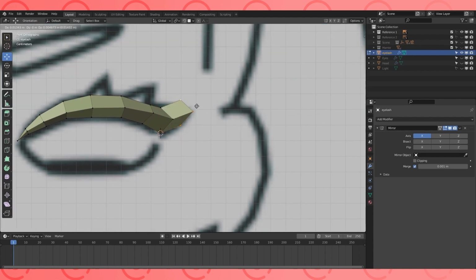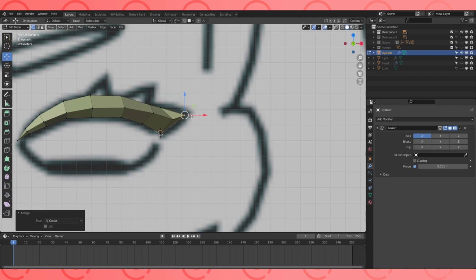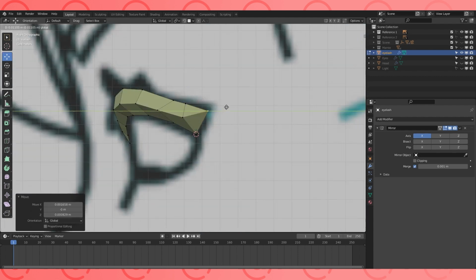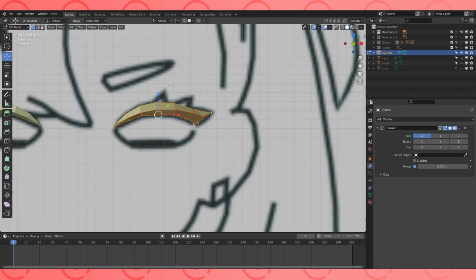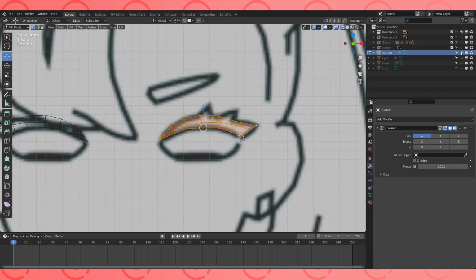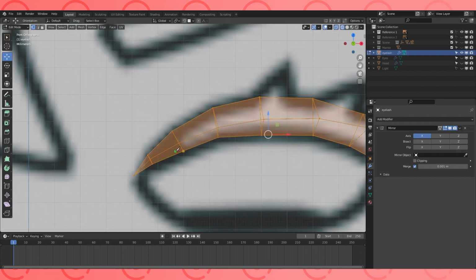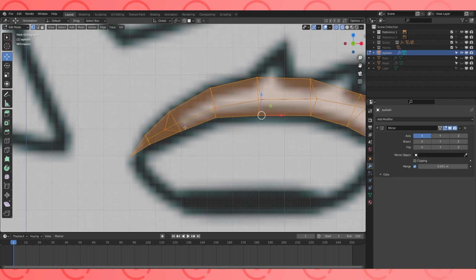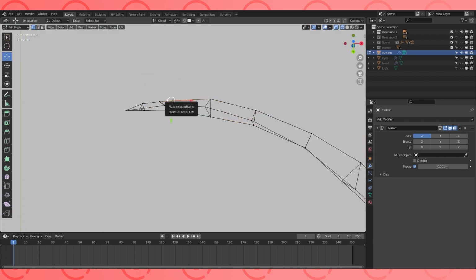Select this edge and extrude out. Merge at center. Match the reference. This looks pretty good so far. Cut an edge with K. Select this front vertex and move it forward.